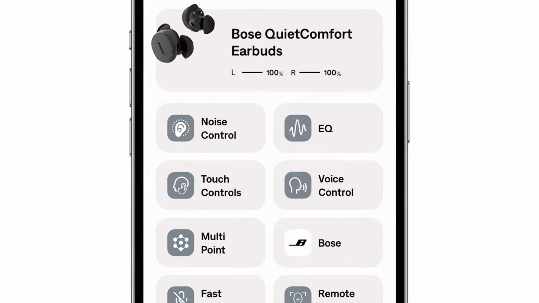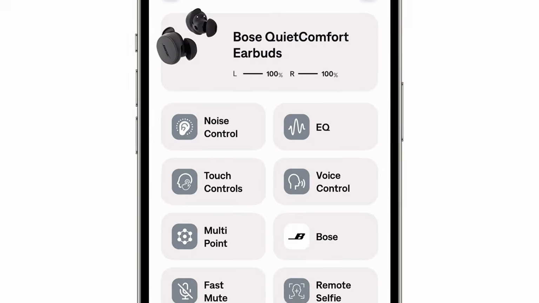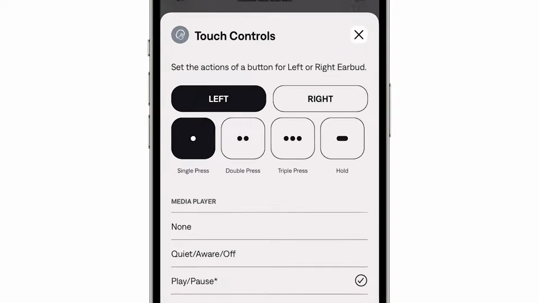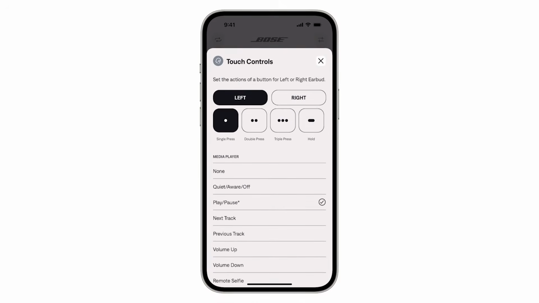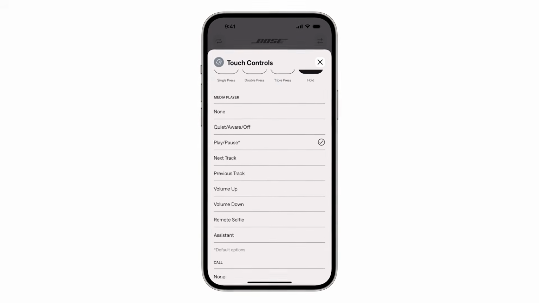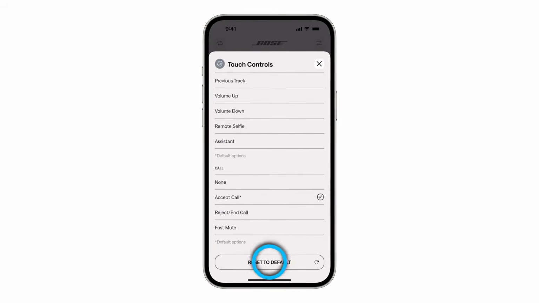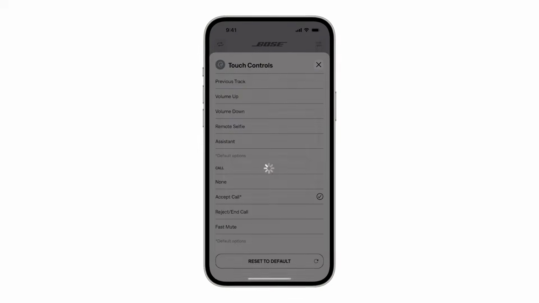Now, all these touch controls can be personalized to your preference within the Bose QCE app. Tap touch controls on the product control screen. Now you can change the actions for a single press, double press, triple press, and hold on both the right and left earbud. The actions you choose can be the same or different for each earbud. There's also a reset to default button located at the bottom.